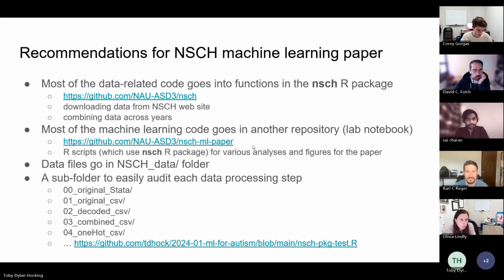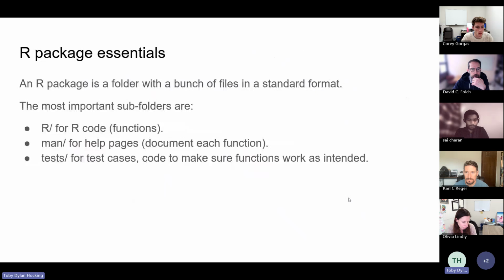Gotcha. Okay. Got it. I think that clarifies my question. Thank you. Yeah, that's a good question. Any other questions before we go on, guys? Okay, well, let's go on to the second section about Git.